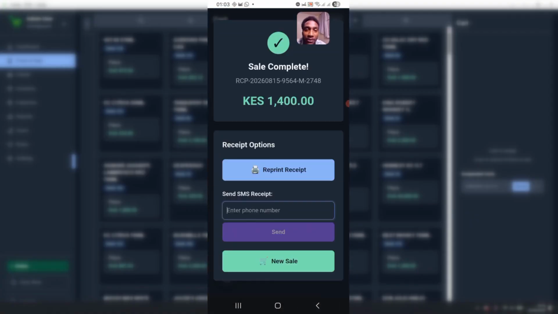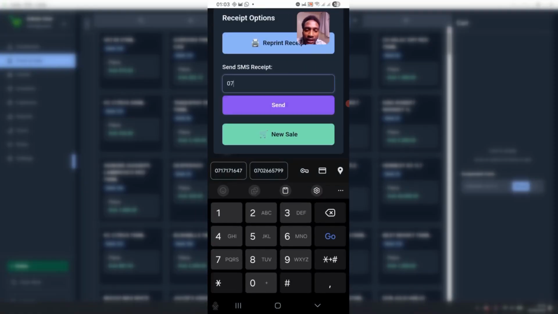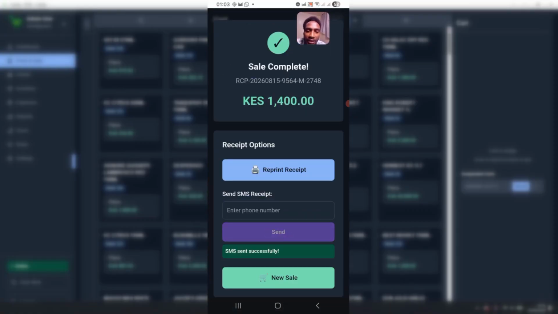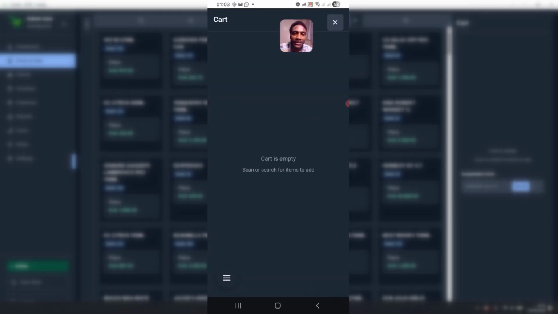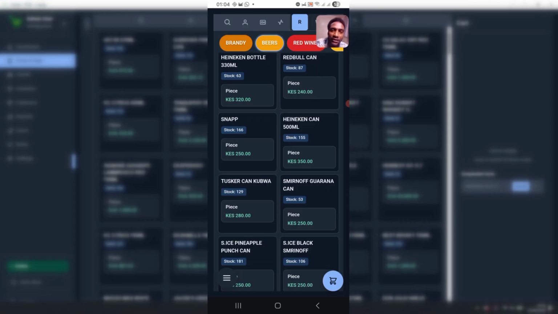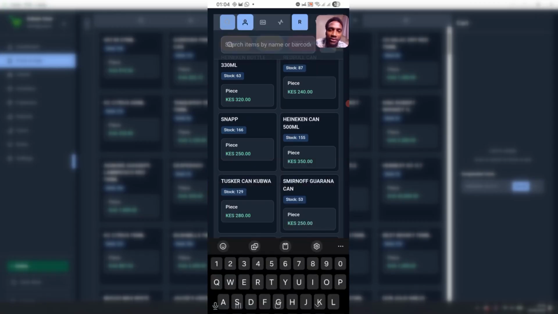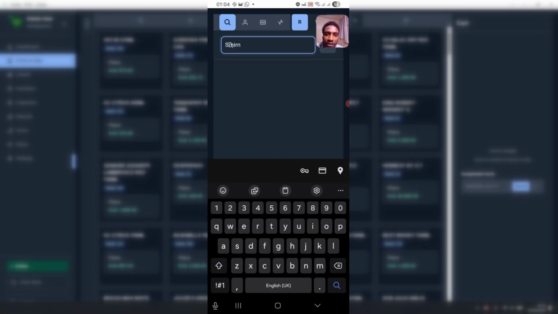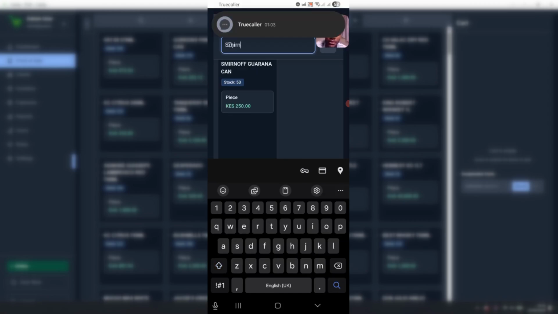Now, since my phone is not connected to a printer, I have send SMS receipt, and that is where I can actually put in my number right there, and then send. You can see that's an SMS receipt that I've sent to myself, and I'm going to show how that looks later on. Now, you can see I have access to everything. I can still search for an item. So Smirnoff, right there. There we go, Smirnoff. You can see my SMS receipt just got in. I'll show you how that looks.